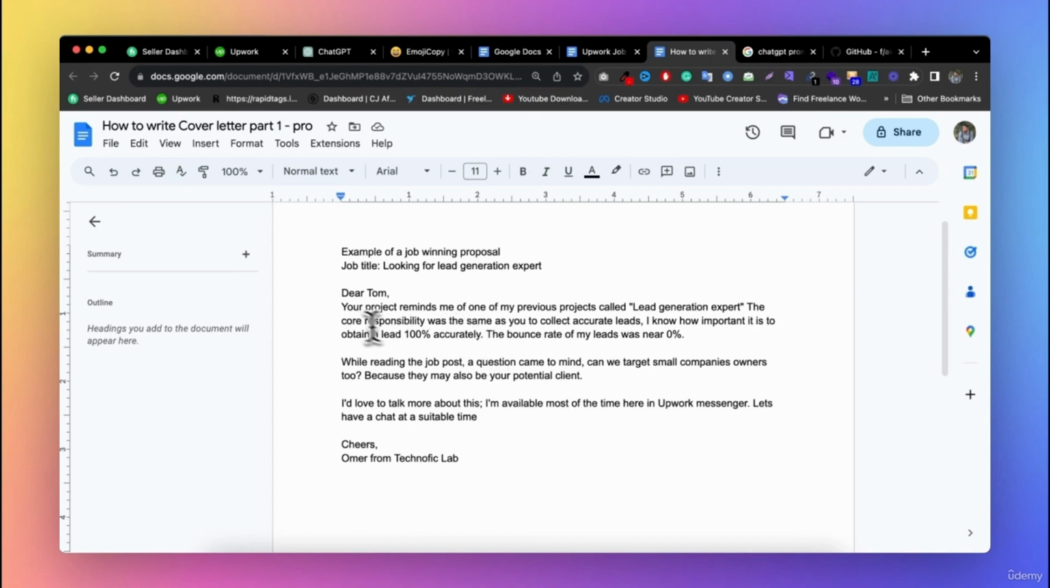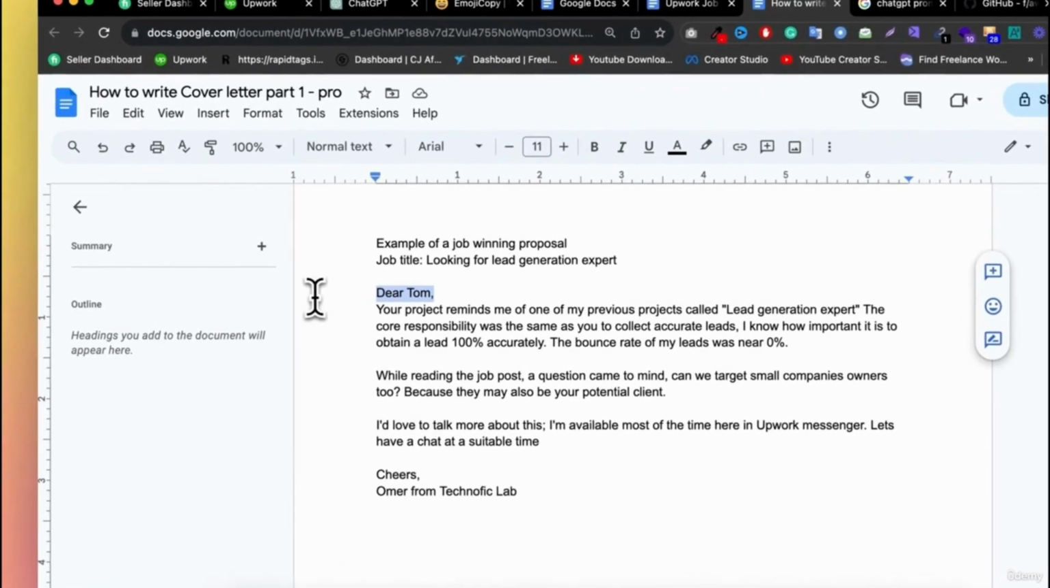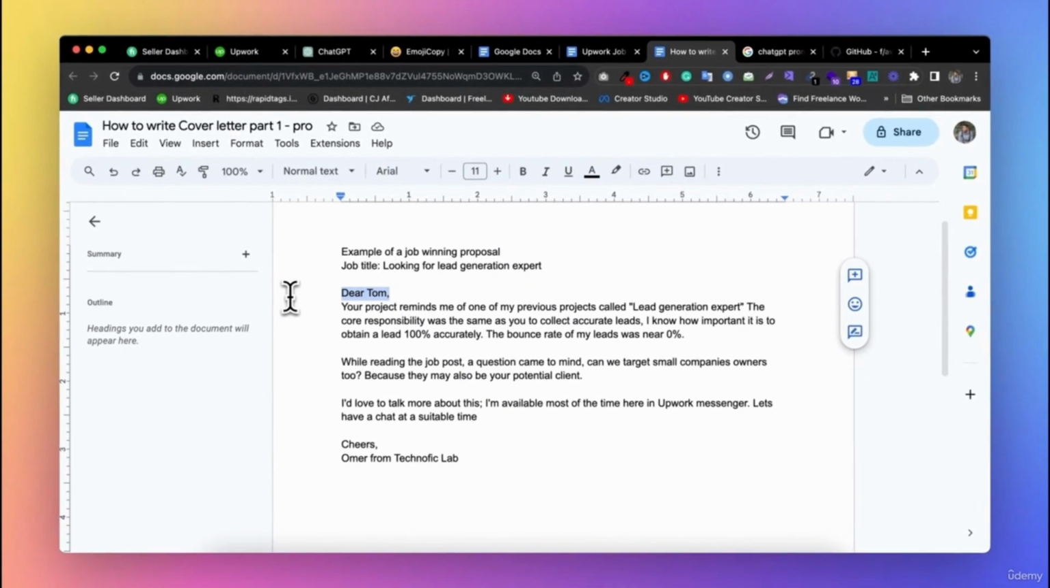All right. So if you see this first line, normally we say hello, sir, hello, the name, or hi, these types of words. But I personally think that we need to respect our client and treat them with huge respect. So that's why they typed Dear and then the name. I think it's a good practice.